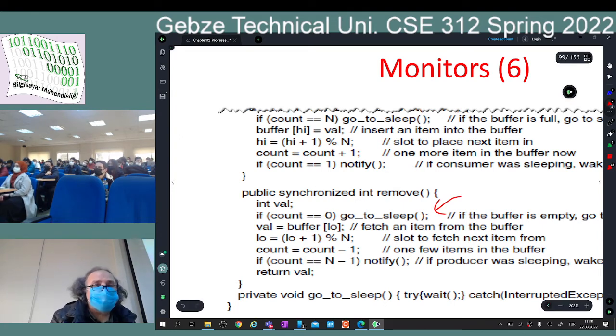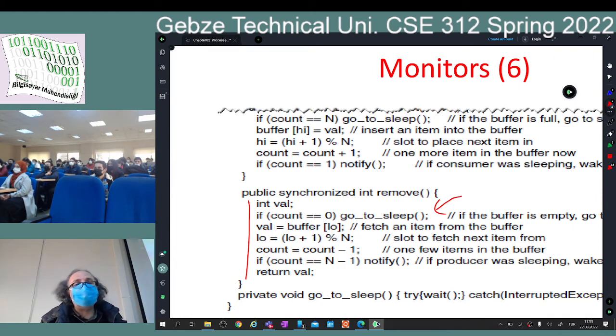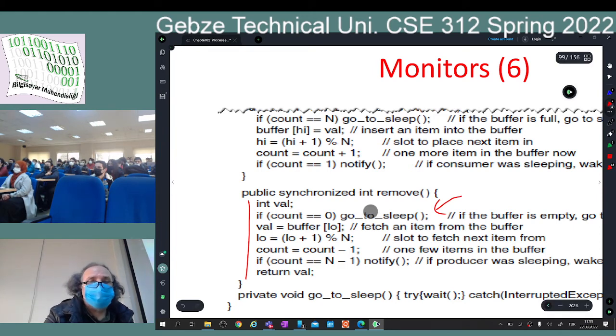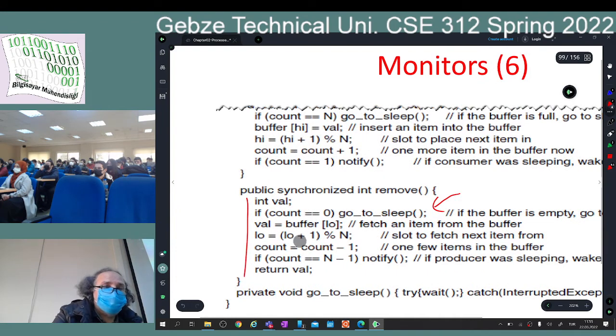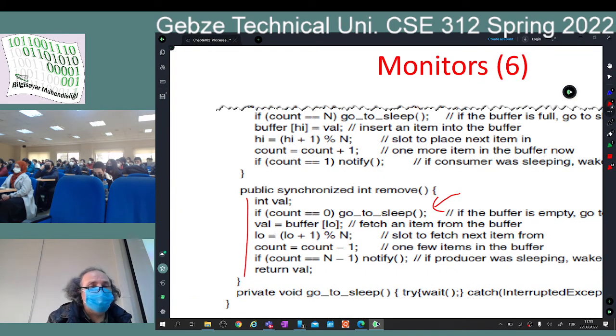Okay, and the remove just does the opposite. It is synchronized again. The whole thing is in a critical region. If my count is 0, there is nothing to consume for me. I will have to wait until somebody wakes me up. And get the value from the low position of the buffer and increment the low position by 1 modulo n because of the circularity. Decrement the count by 1. I removed one of them.